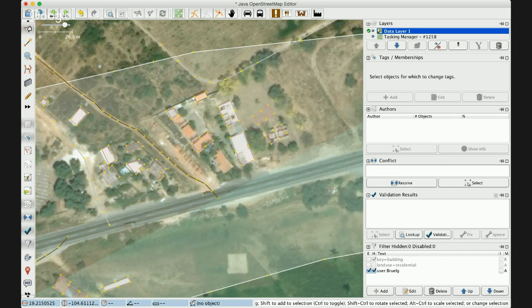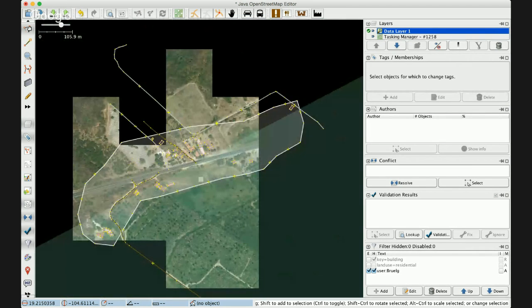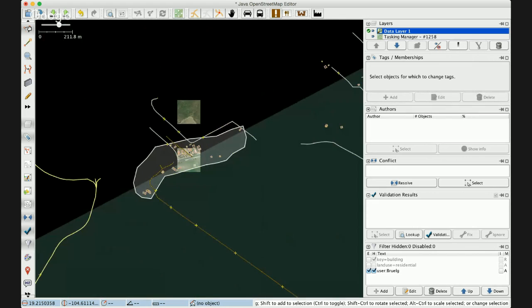I will take this opportunity to scope out the imagery, see any good places to map.